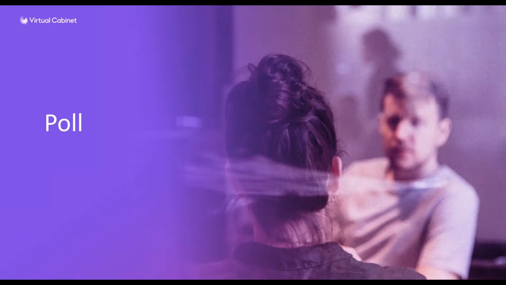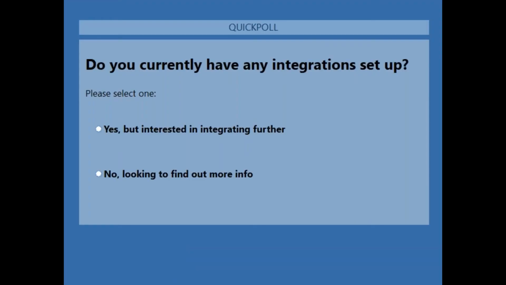So before we actually get started, I just want to run a quick poll to see where you're all at. The question I'm going to be asking is, do you currently have an integration with VC? I've got two answers here. Yes, but I'm interested in integrating further, and no, nothing. I just want to see where we're all at with that.